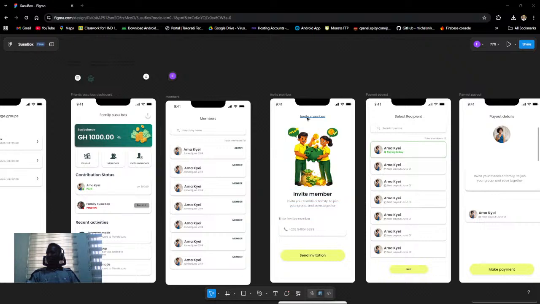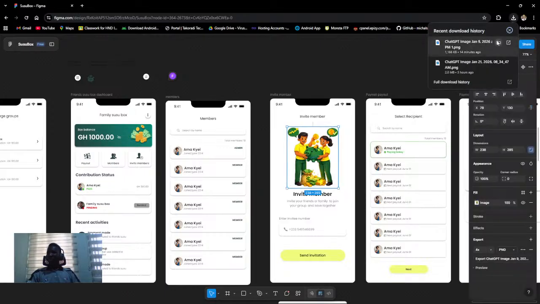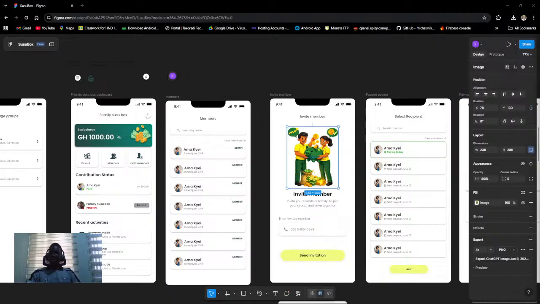This one, I think we've already downloaded that. Yeah, we've downloaded it. Let's rename it. What name am I gonna give this? Okay, invite member icon. All right.